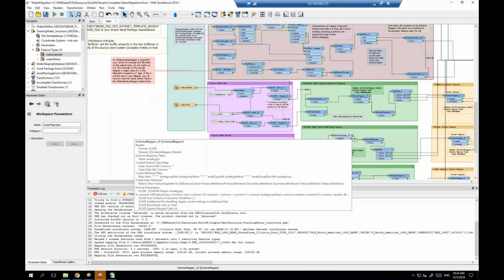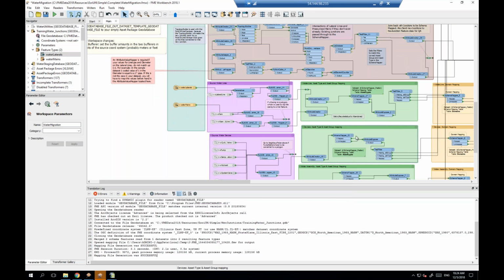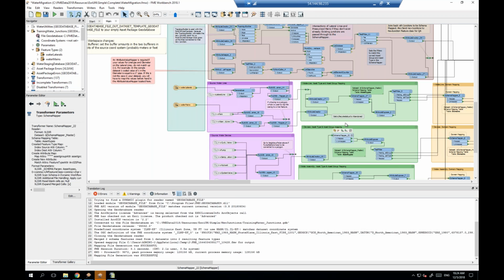And the best way to troubleshoot it is, if you have two screens, that's by far the best, because you can have the spreadsheet up on one screen and the schema mapper parameters or data inspector up on your other screen to compare the differences.